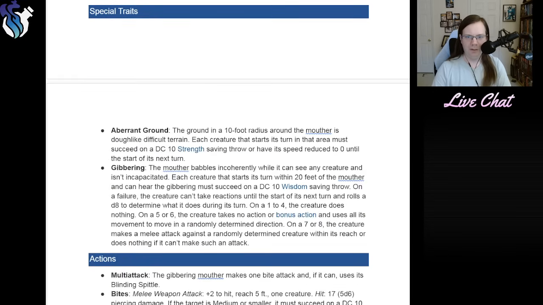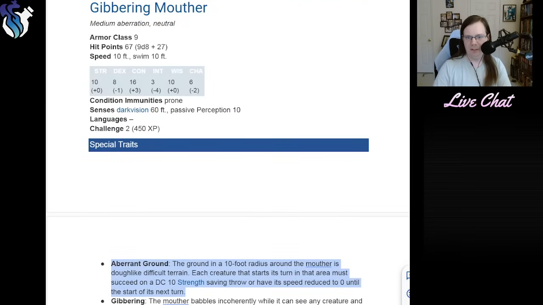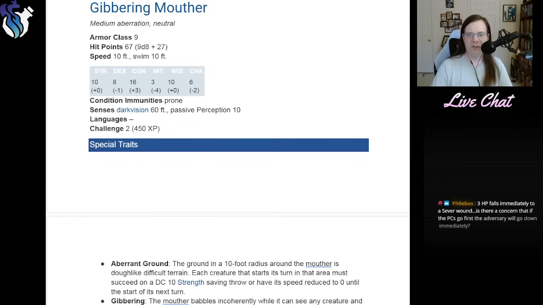And if I look there, right, aberrant ground. This will become a great passive trait, right? Aberrant ground. So, right, in 5e, ground in a 10-foot radius around the Mouther is difficult terrain. Each creature that starts its turn in that area must succeed on a DC 10 Strength saving throw or have their speed reduced to 0 until the start of their next turn.